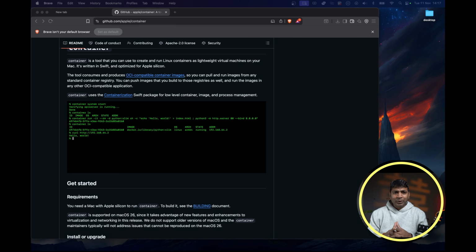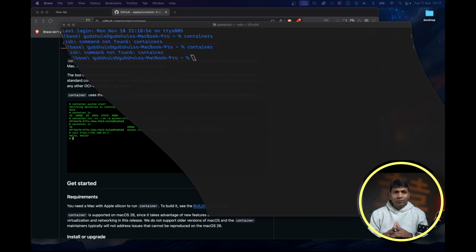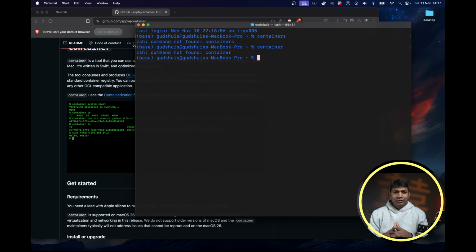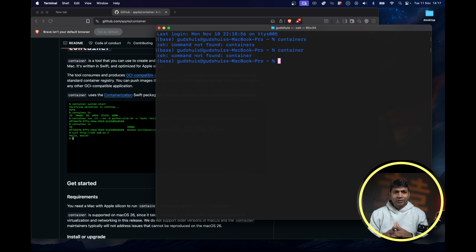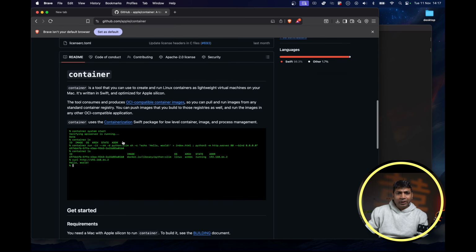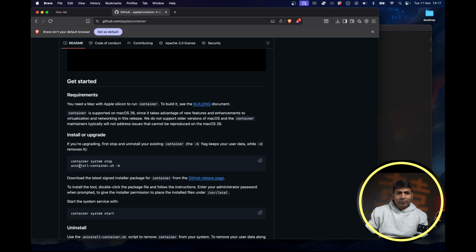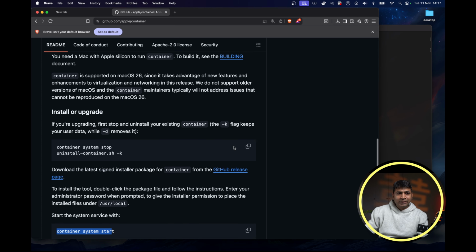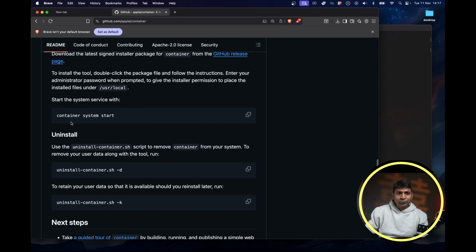There will be a lot of information in the README document, like how to create a container, what the commands are, the output, and things like that. Scroll down and you will see most of the information present there. Follow the instructions, download the latest signed installer package, and install or upgrade. This container is supported on macOS 26 since it takes advantage of new features and enhancements to virtualization.